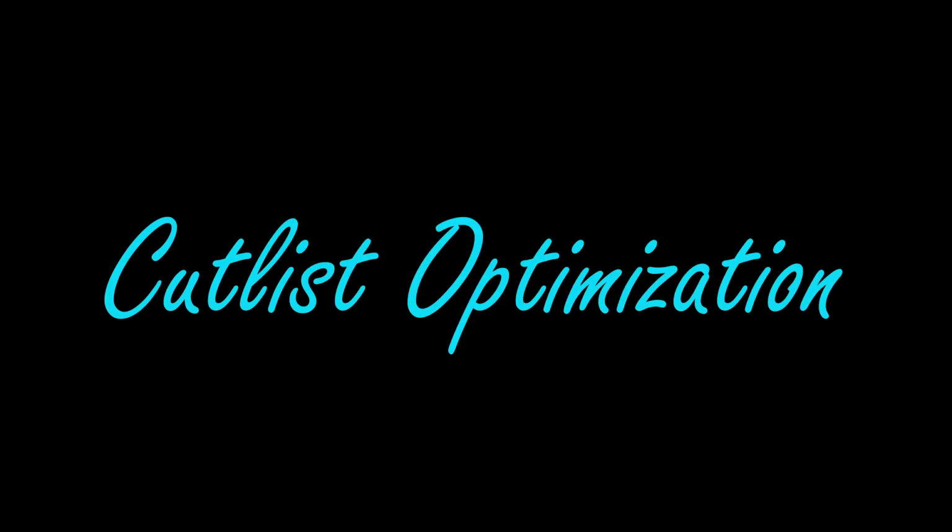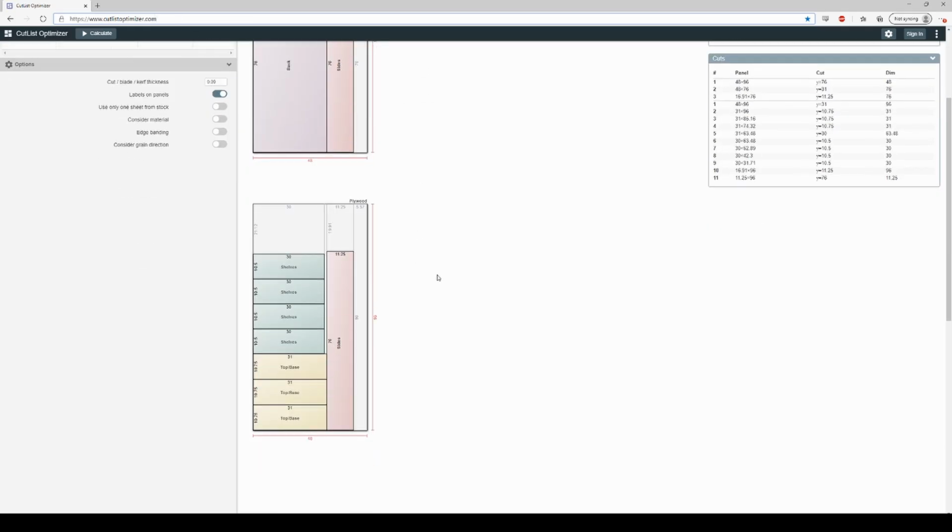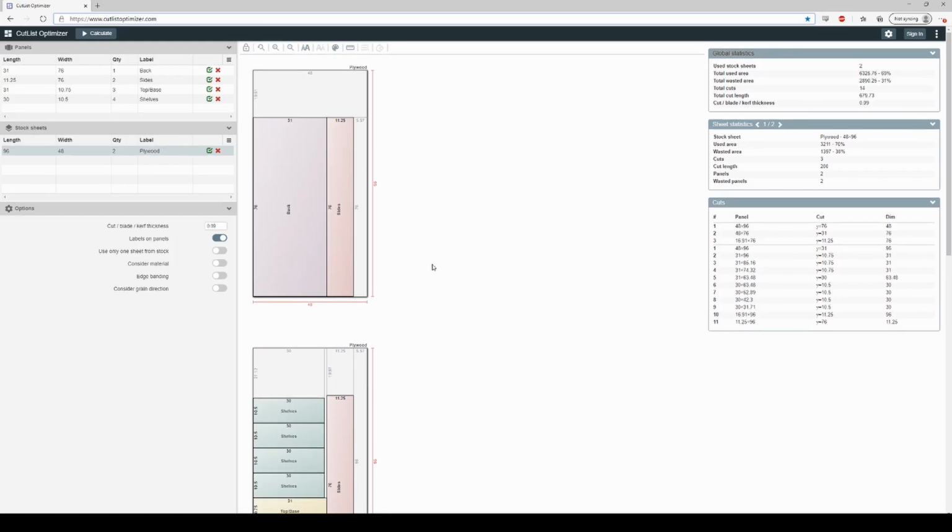Alright guys, so today I want to go over how we do the cutlist optimization. So the first thing you're going to do is go into a website called cutlistoptimizer.com. I'll throw a link to this down in the description, and it's totally free to use and very thorough, and this is the plans, as you can see, for the project we just completed, our kitchen pantry.